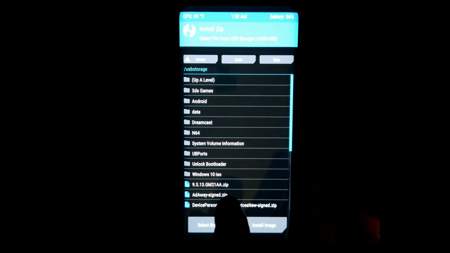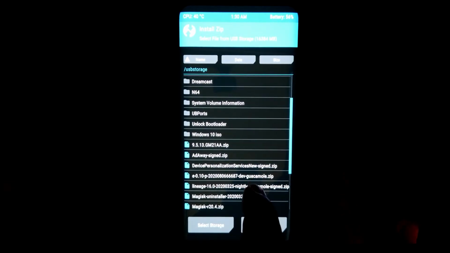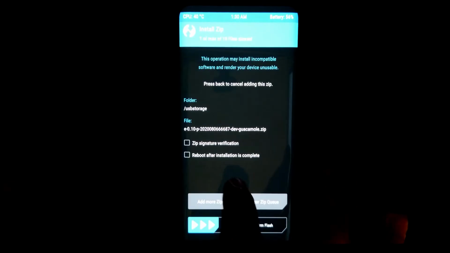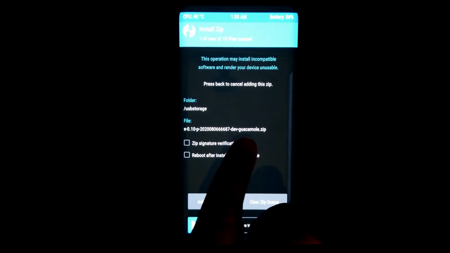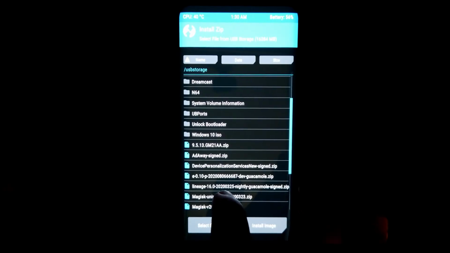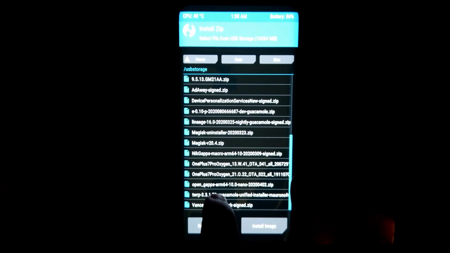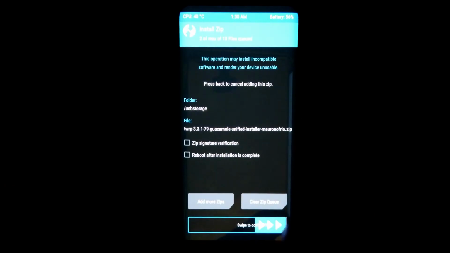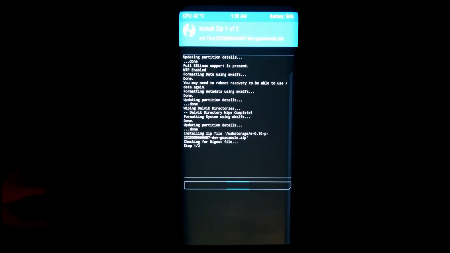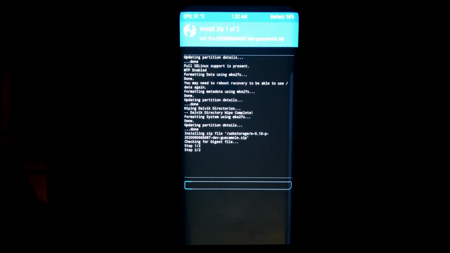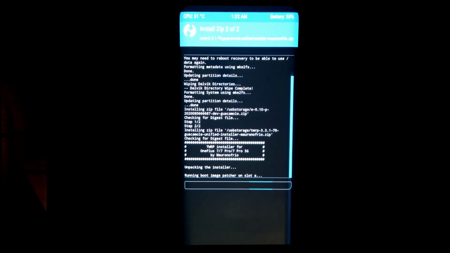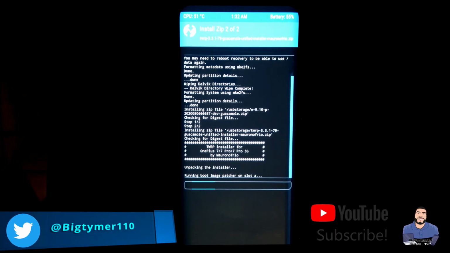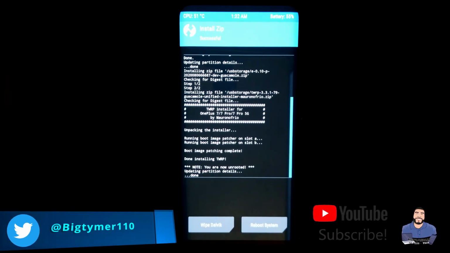Now that we have our base, we're going to search for our E-Rom, which we have here, which is the latest E-Rom 10. And we're going to also select the latest TWRP. And the reason we always select TWRP is because if you don't do that, it'll replace it with the Lineage recovery. So you always want to maintain your TWRP recovery just in case you need to go back and forth.